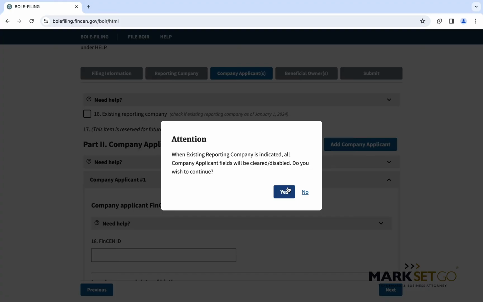Do you wish to continue? Meaning that all the fields are going to be disabled. You're going to click yes because we don't need to provide that information.